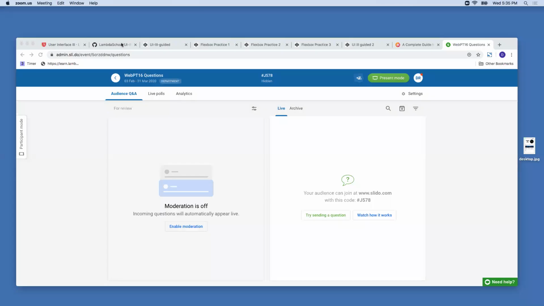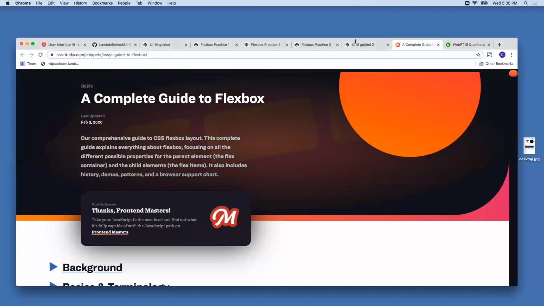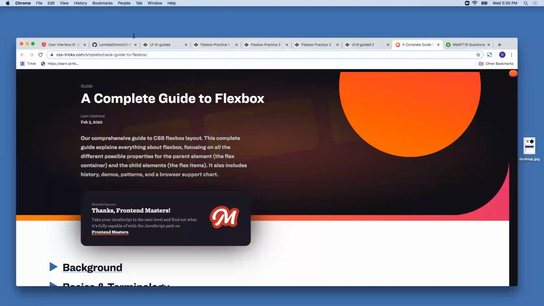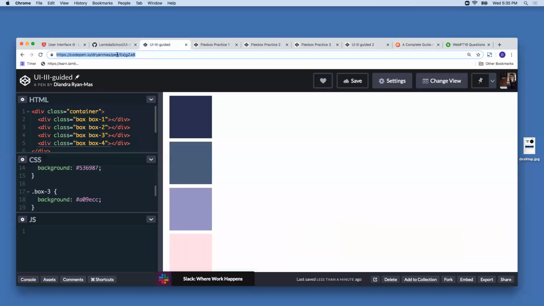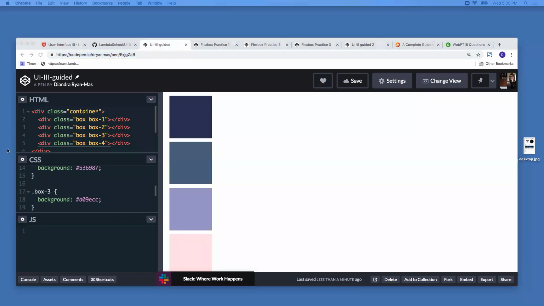So let me go ahead and share my screen, and we'll start to explore what this looks like. All right. So let's take a look at, actually, this is really useful and we're going to use it a bunch. So let me paste it in here, just a resource, but let's actually start in CodePen. And I will also give you the link to the guided pen I'll be using tonight.